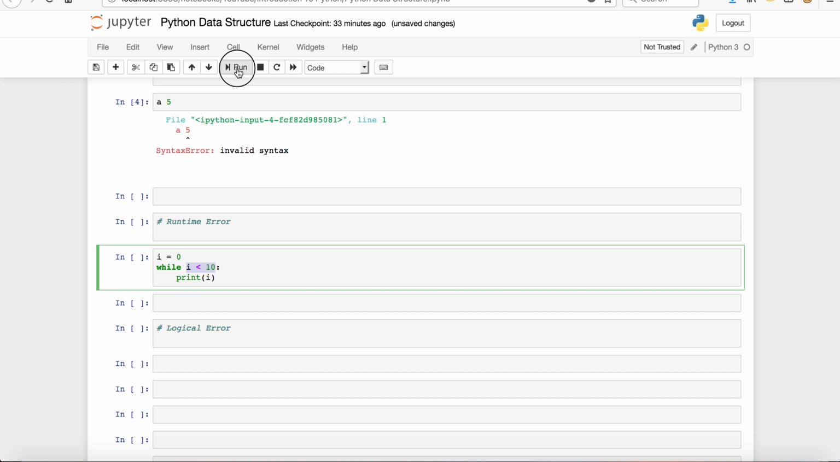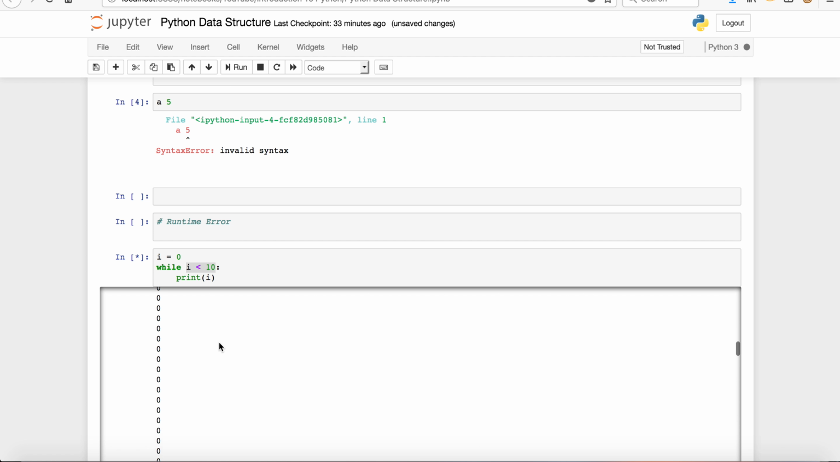Let's run the program and check this out. If you guys notice, the program keeps on running. After a certain point, it will reach a runtime error. So as of now, I'm going to stop the program manually to save some time.